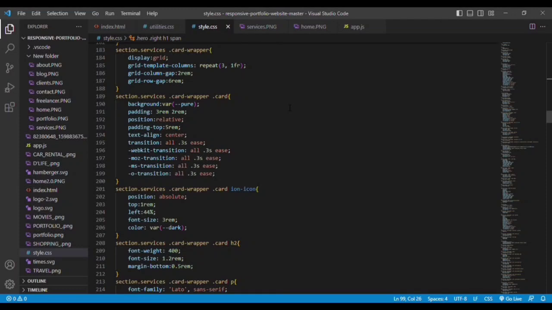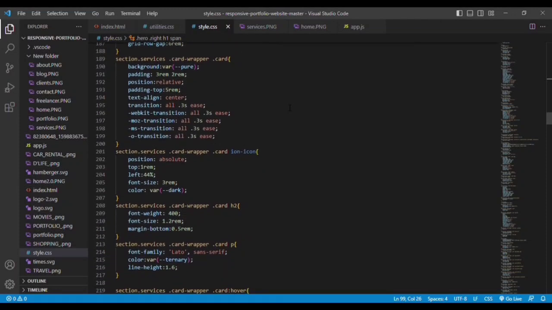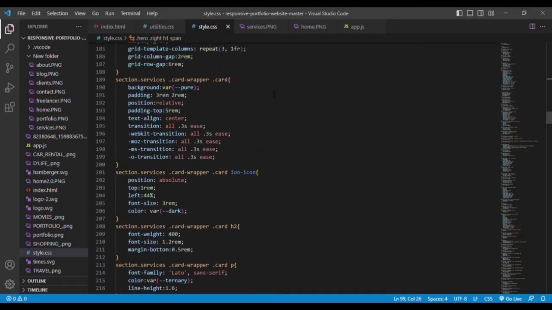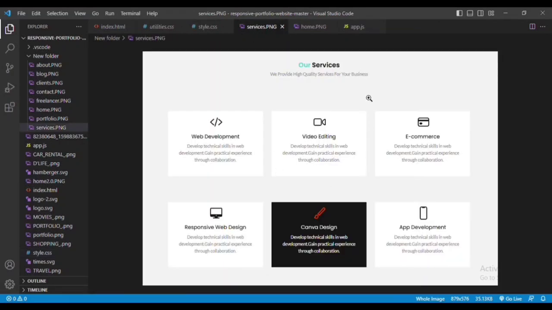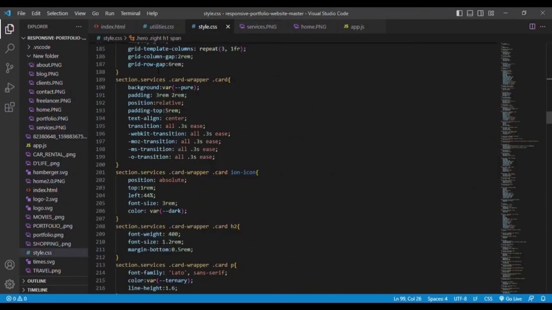This is how you use a grid element. And you can mention the grid column gap as 2rem and the grid row gap as 6rem. Column gap is the gap between each section, and the row gap is the gap from one row to another row. You can see the grid row gap is 6rem.